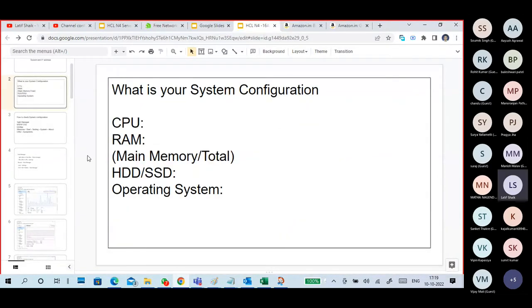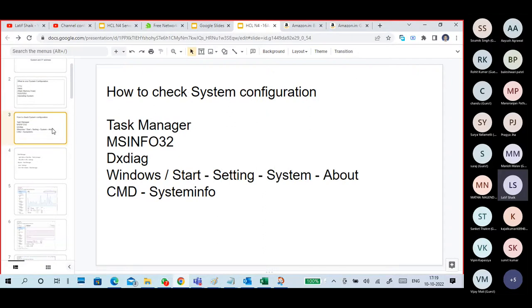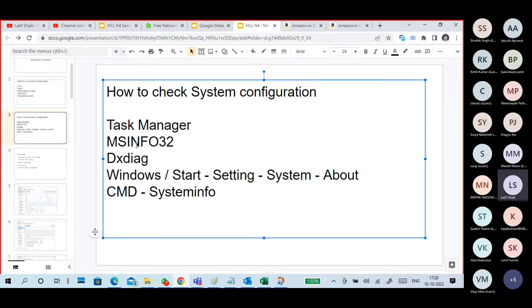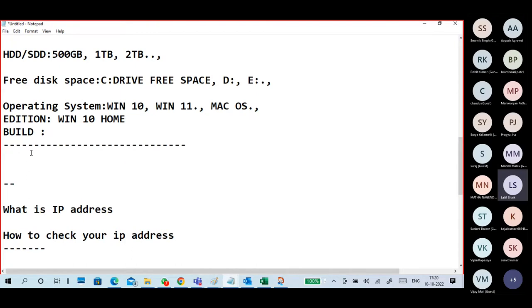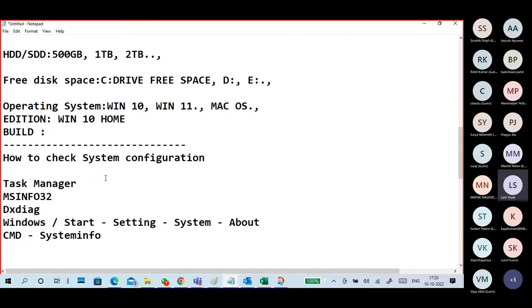Okay, so CPU, memory. I keep telling about this, but how do you check the system configuration? You want all this information: you want to know about your CPU, your RAM, other things like your operating system, and your hard disk. So how can you know it? How to check the system configuration? The easiest way is Task Manager.